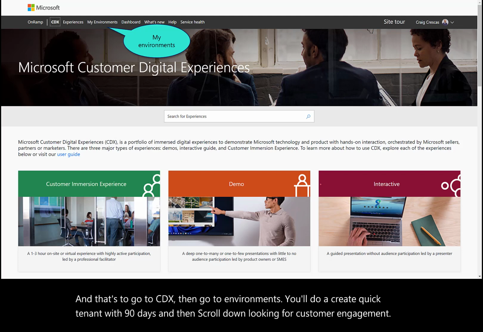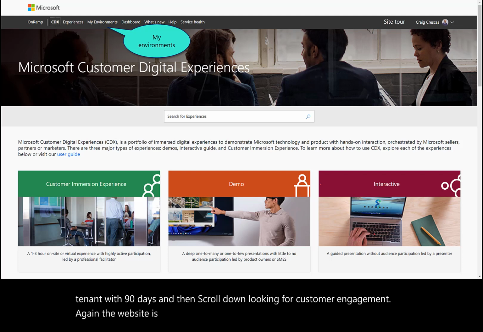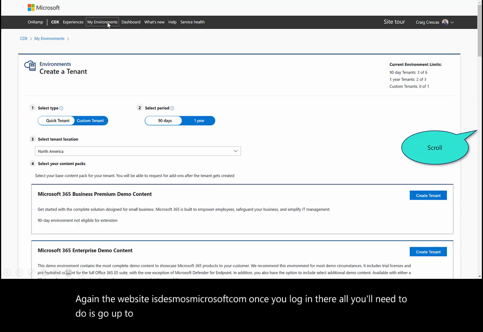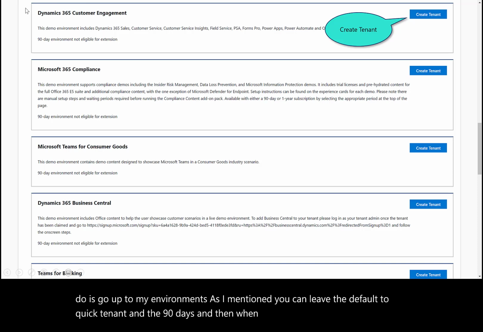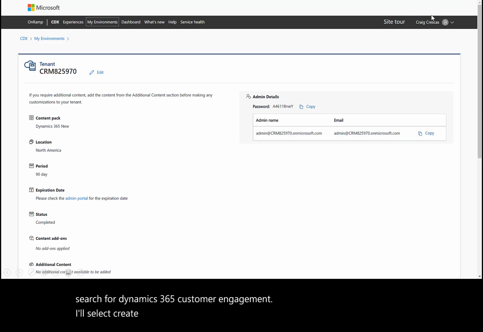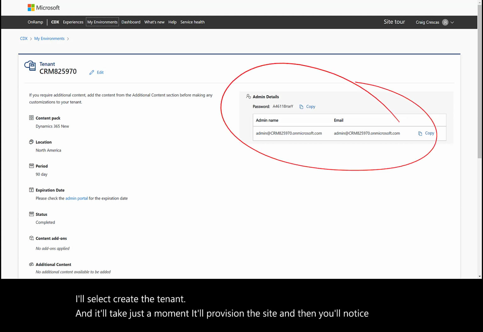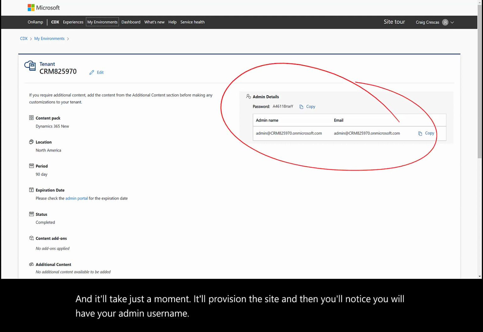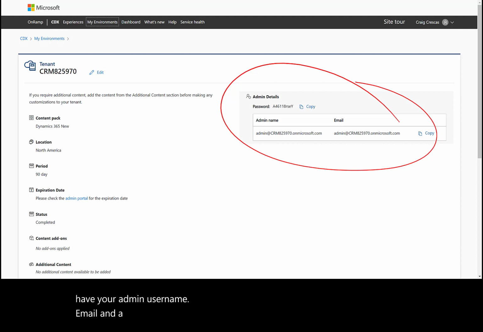Again, the website is demos.microsoft.com. Once you log in there, all you'll need to do is go up to My Environments. As I mentioned, you can leave the default to quick tenant and the 90 days. And then what I tend to do is scroll down and I'll search for Dynamics 365 customer engagement. I'll select create the tenant, and it'll take just a moment. It'll provision the site, and then you'll notice you will have your admin username, email, and a password. Copy those down or keep this web page open.